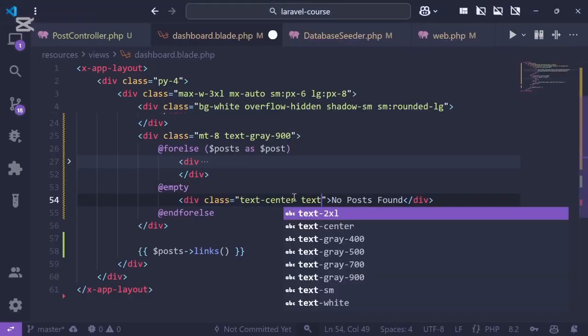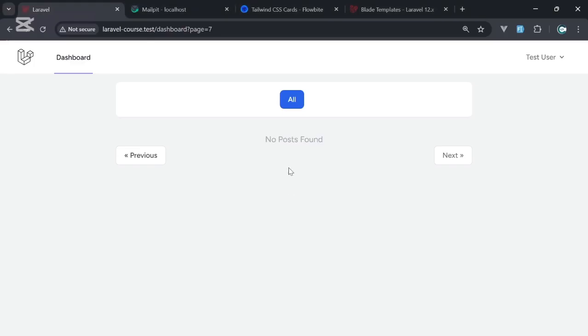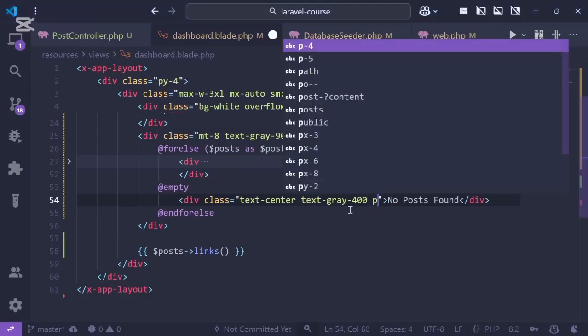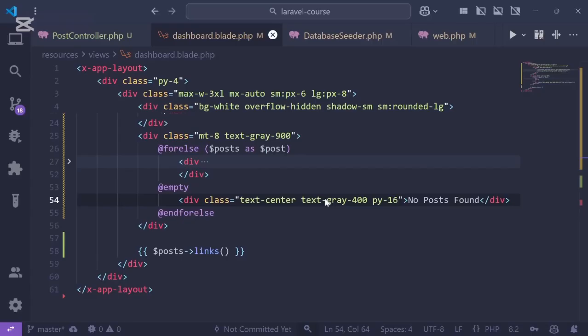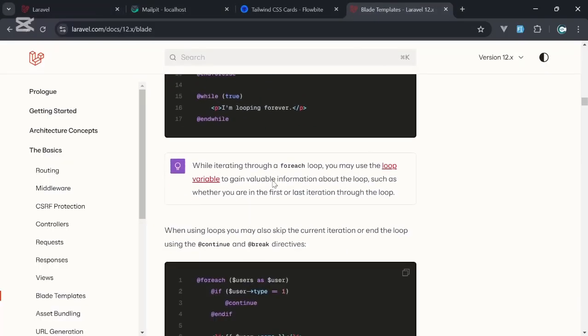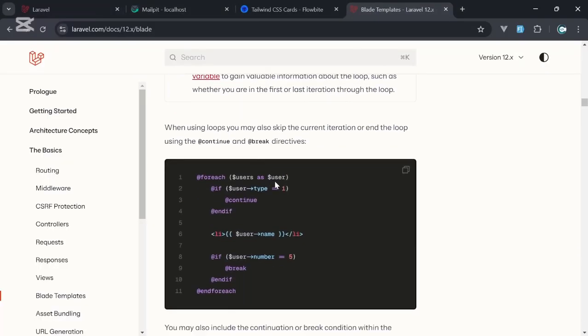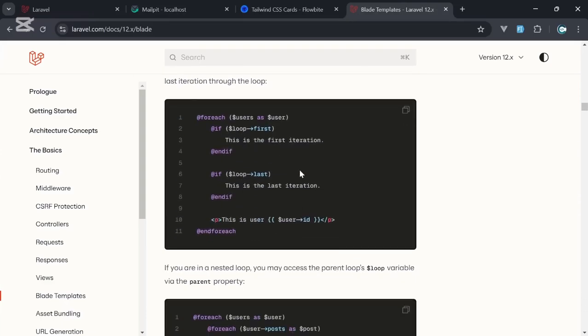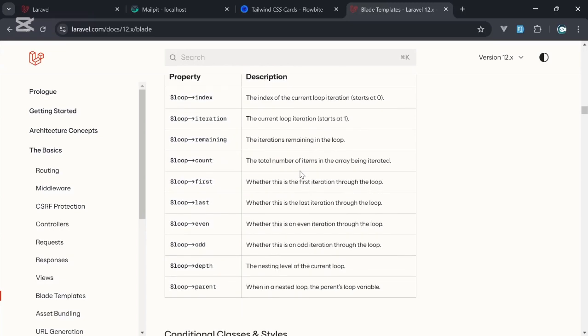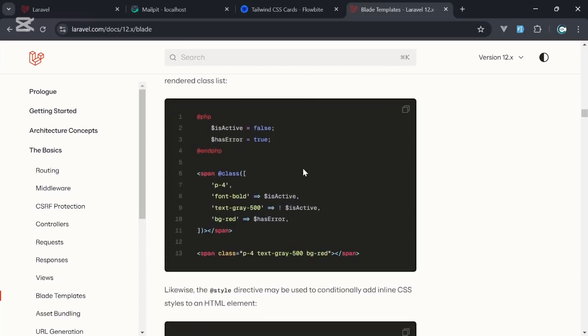Let's give it text-gray-400 to make it slightly darker. Okay, better. And let's give it also padding py-16 to give some height. Okay, good. As for the categories, we can leave this, but you get the idea. So we can use this forelse to display an empty message right here. Again, have a look in the documentation. We're going to step by step use some of the directives, but not every directive will be necessary inside our project. So again, I recommend you to have a look in the documentation, find out more about what directives are available, and yeah, that's it.